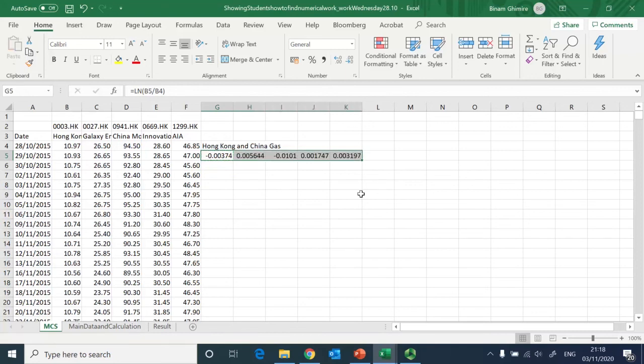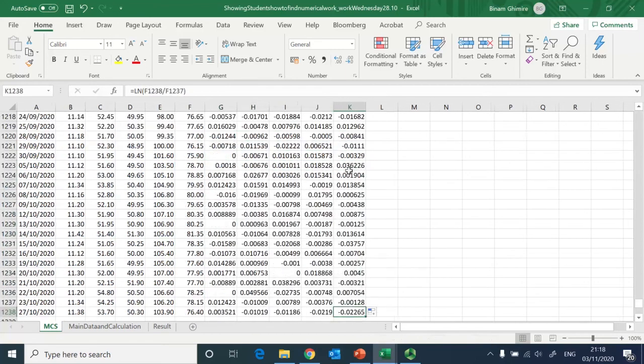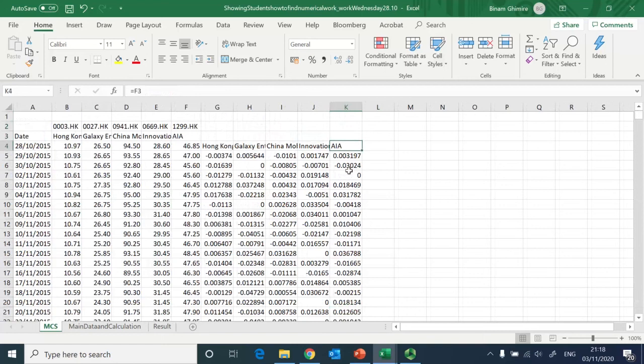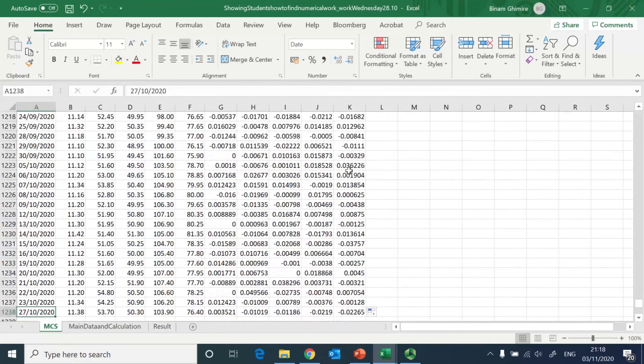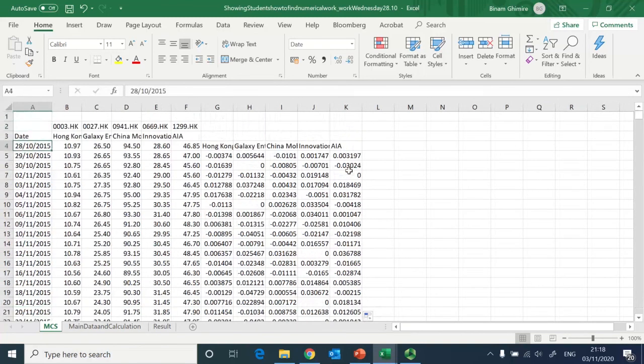This means I have now achieved for all 5 stocks, and therefore the last thing I need to do in order to compute individual stocks return is double click. So I have the return for all these time period, which is from 2015 all the way to 2020. So I have the daily stock price return of 5 Hong Kong stocks from Hang Seng Index. So now what I need to do is find out the portfolio return.